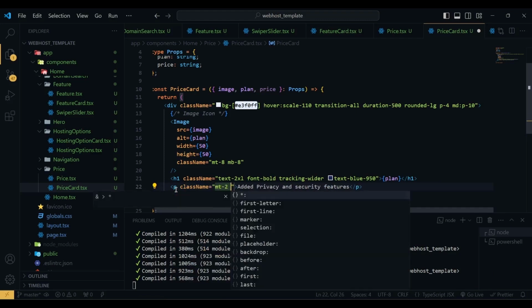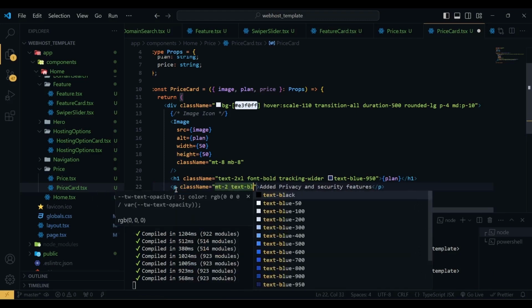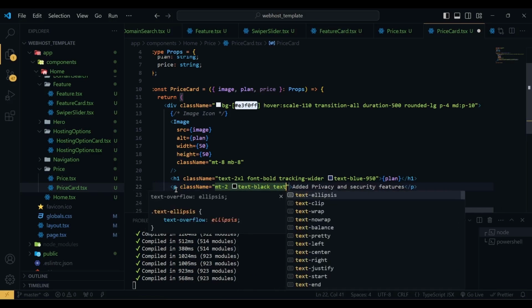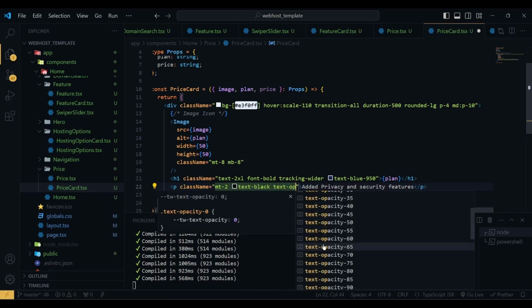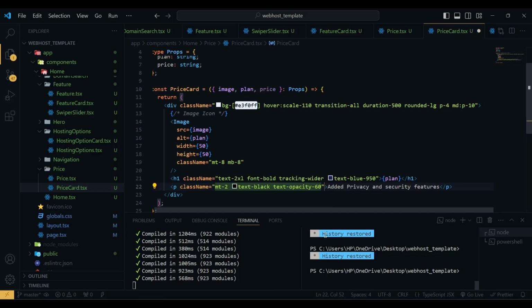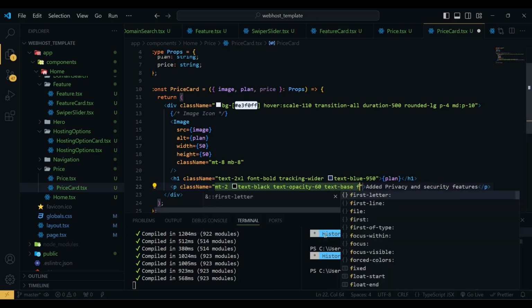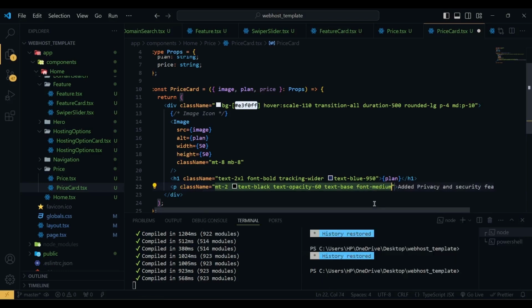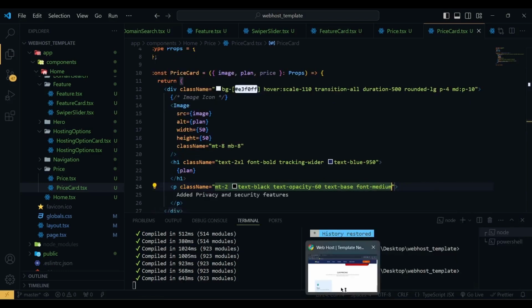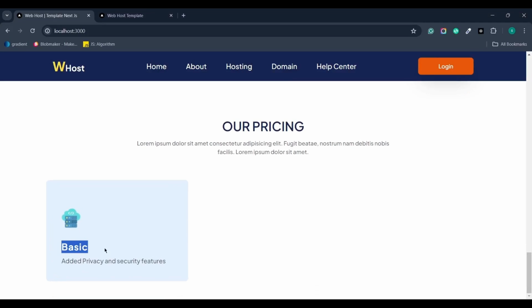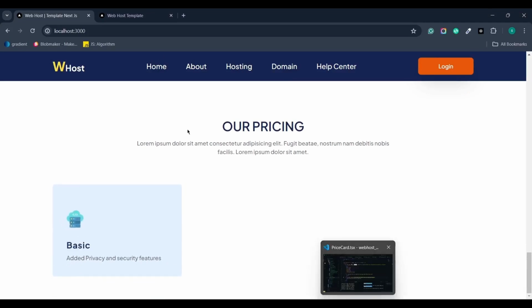And for the p tag we have a class name of margin top of 2, text will be black, text opacity will be 60, text size will be base, font will be medium. Now if I save, here you can see we have this title basic and this added privacy and security feature.